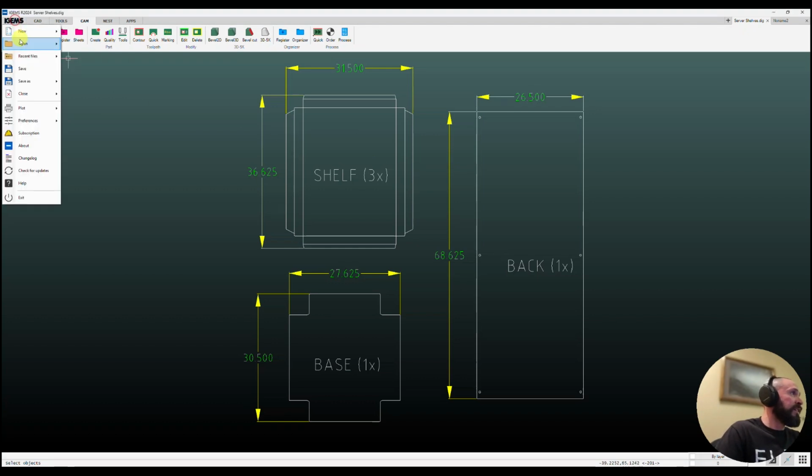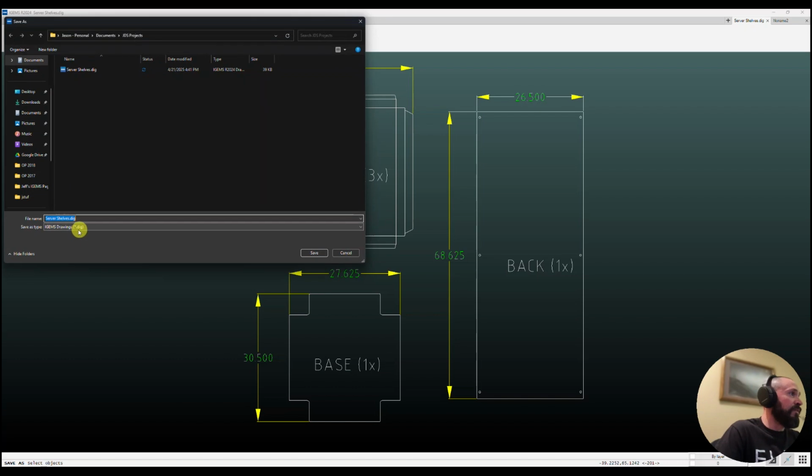So if you head over to our IGEMS menu, go to the Save or Save As, you'll notice that it defaults to the DIG file format. So the DIG file is the native IGEMS file and what you should really be working in if you're drawing, programming, or quoting out of this piece of software.